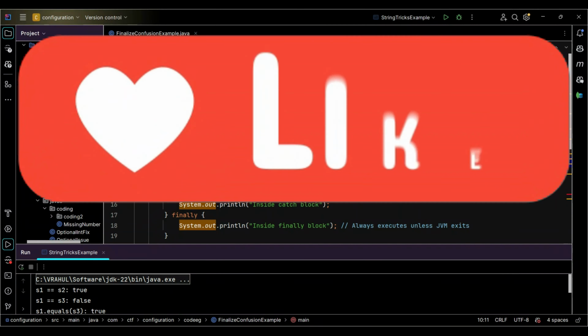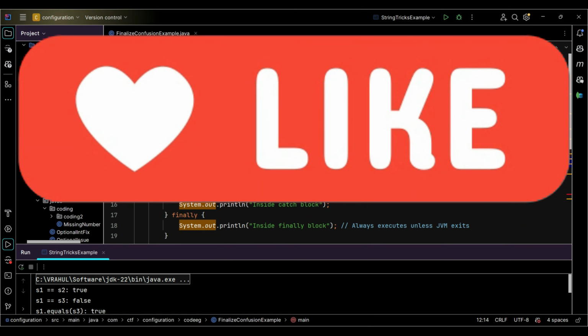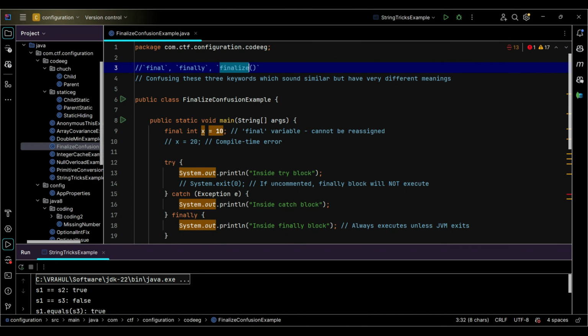Let us look at the most confusing question, that is final, finally, and finalize. This is one of the important interview questions asked by every Java interviewer, because this is one of the basic questions to confuse them. The confusion between these is, they sound very similar, but they have a different purpose to serve, and they have totally different meanings. Now let's discuss what exactly.